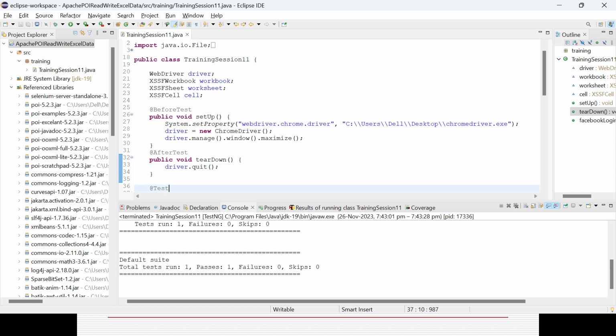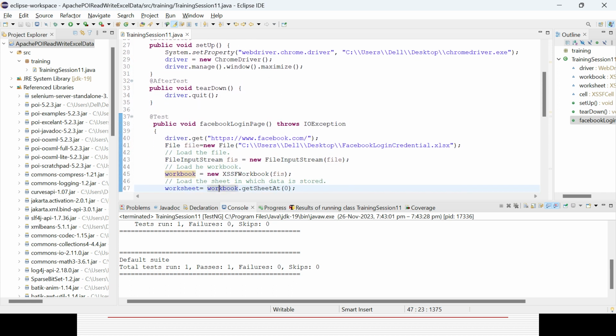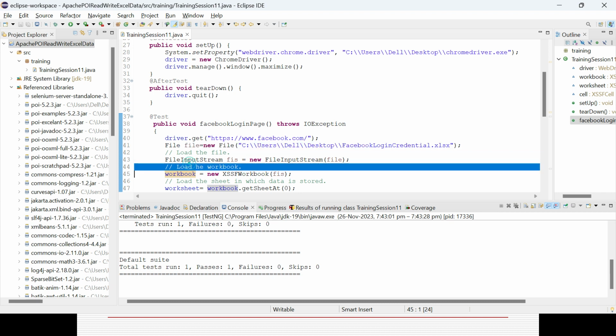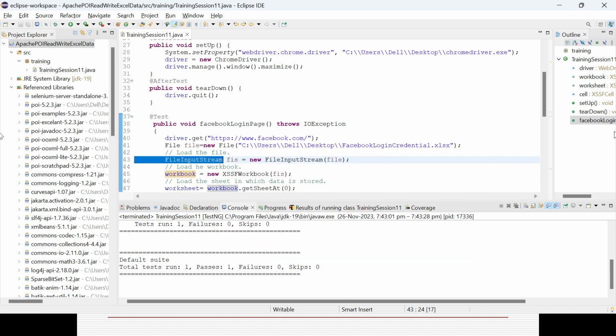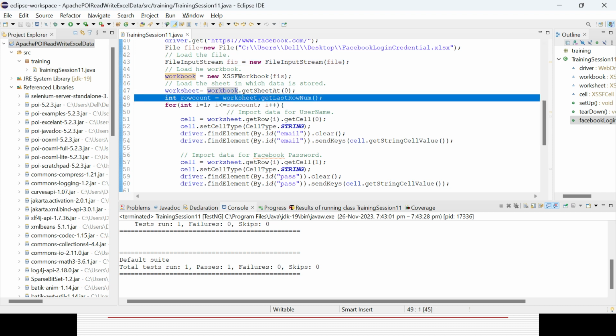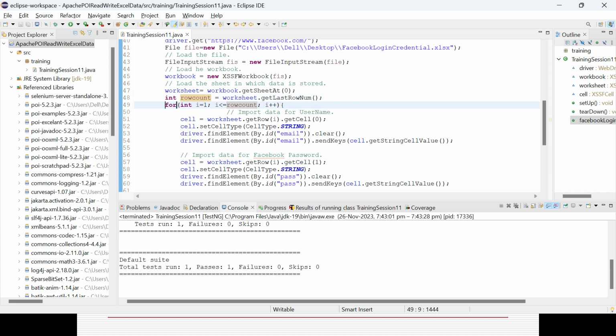After that, I have written the code where I am launching the page. I am accessing the file wherever it is placed, with the file path, name and extension of the file, and with the help of the file input stream I go to the workbook first, then the worksheet, and then check how many rows of data are available, storing it in a row count integer value. Then I run a for loop with i equal to 1, because the first row I have kept for heading purposes and I don't want to read it.